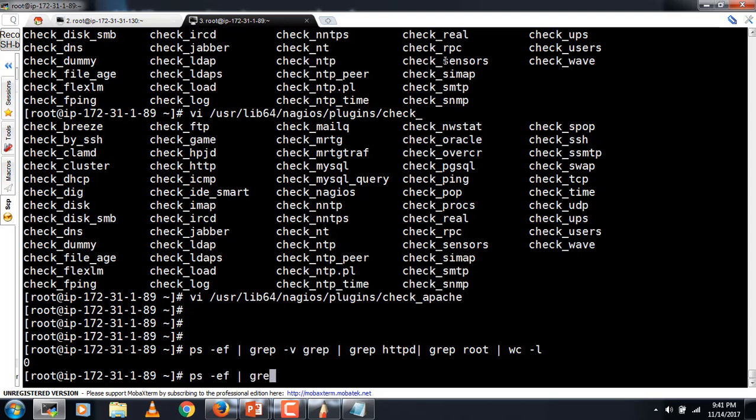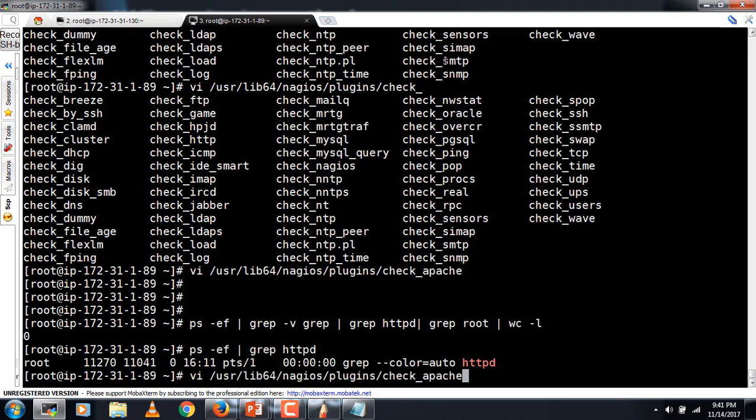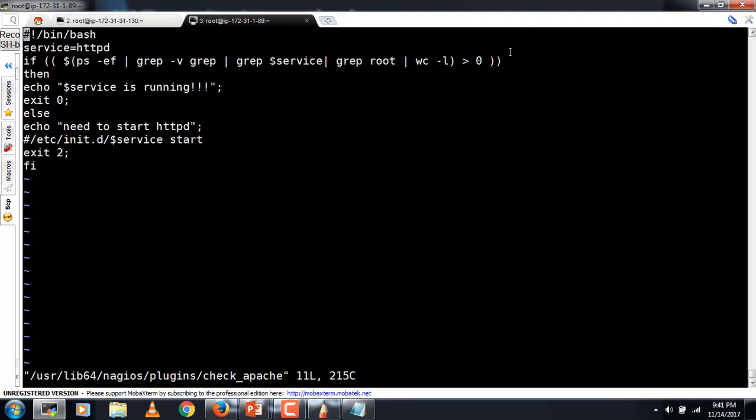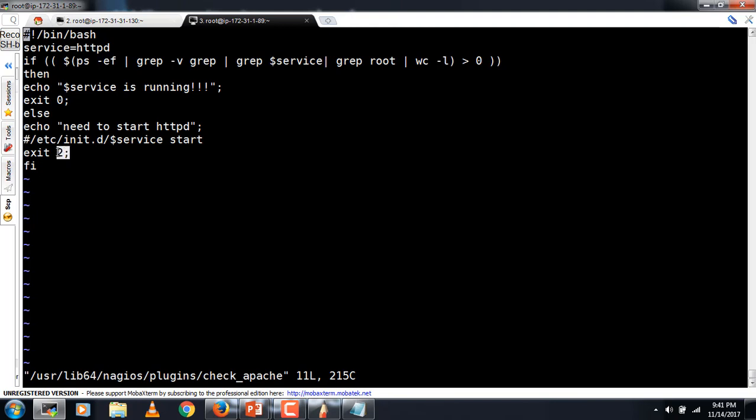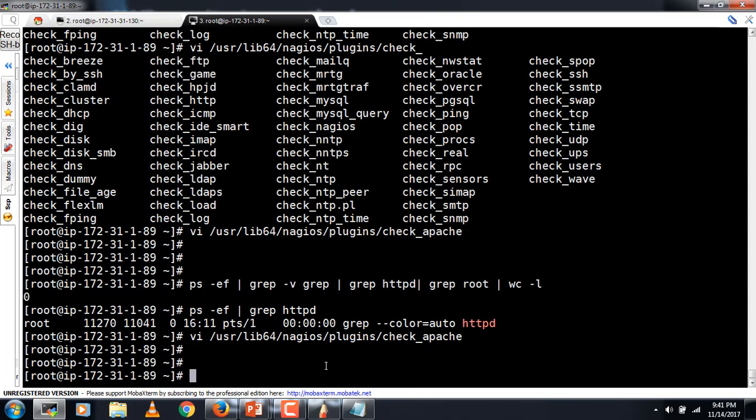ps -ef, then grep httpd. We have mentioned that if the value is not greater than 0, then it comes in the else part and it will be critical. There is also one benefit of Nagios: the exit states. With exit codes, if the exit code is 0, it comes in the green part, the normal state. If the exit value is 1, it comes in the warning in blue color. If the exit state is 2, as it is here, it becomes critical. If the exit state is 4, it becomes unknown. So here it should become critical. So I have created the plugin.